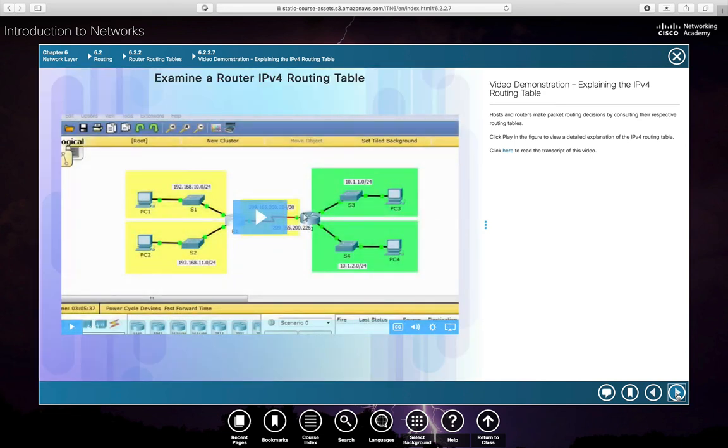Here's another video within Packet Tracer talking about the IP version 4. It's about 4 minutes and 50 seconds long, but you can go through to hear an alternate presentation on IP version 4 routing tables.